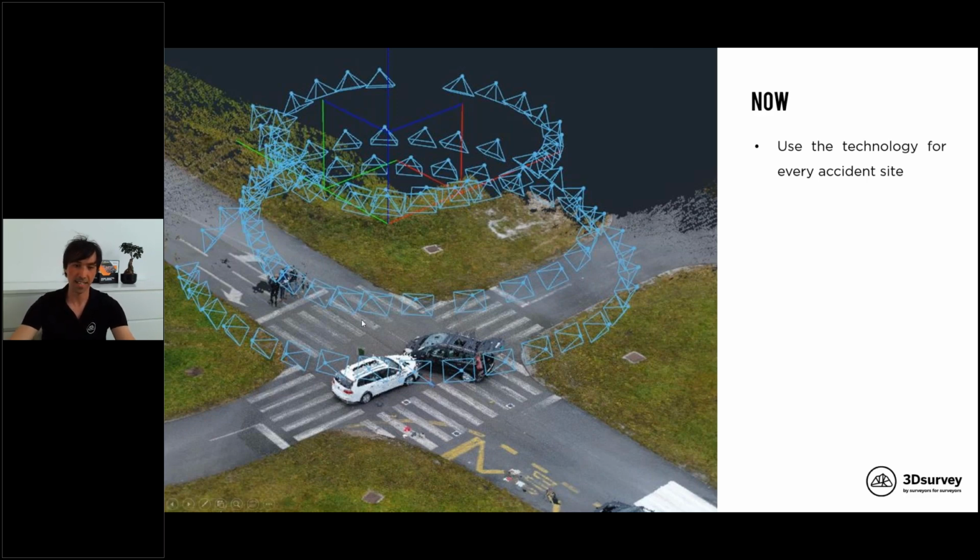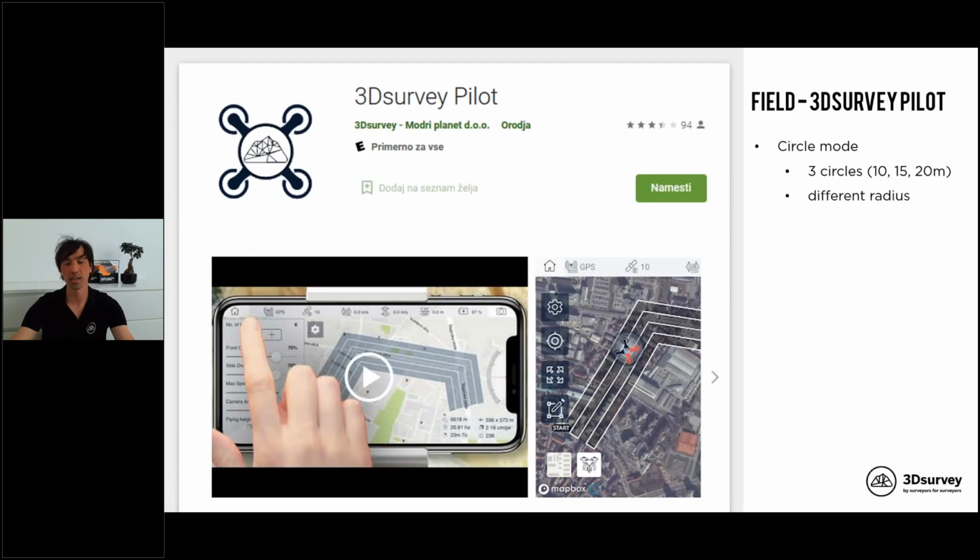And definitely what we did, we first did site training for them. We simulated the accident, as you can see on our left image. This is actually a point cloud from our training site, two cars which collided. And we started the training with our 3D Survey Pilot. It's a free app which you can download from Google Play for Android or the iOS Store.